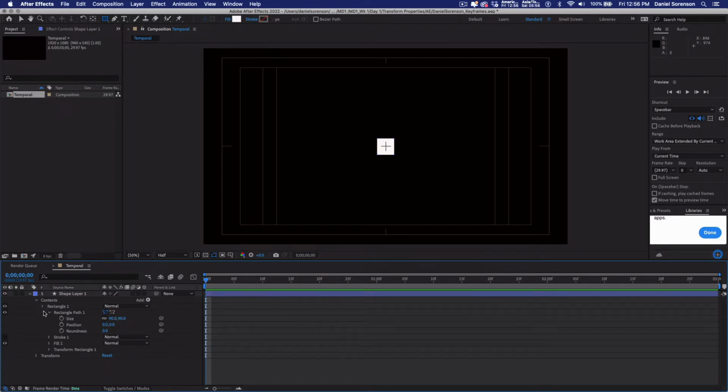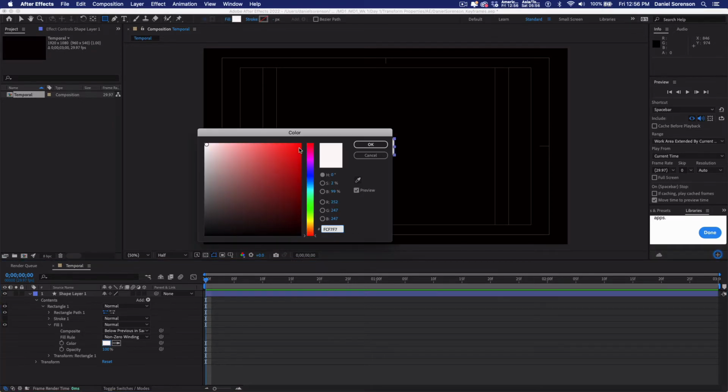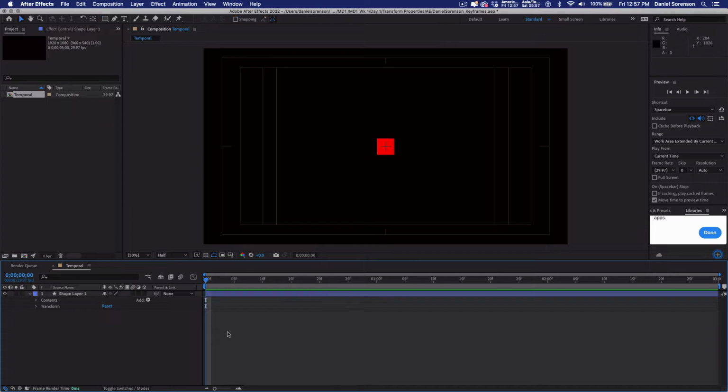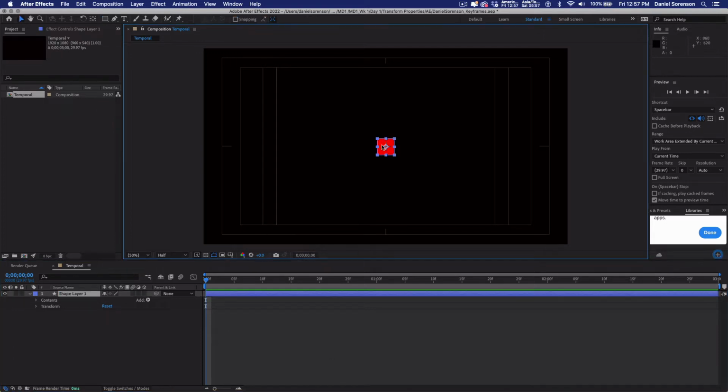Let's close up the rectangle, let's close up the rectangle path and open up the fill, change the color, some color you like. And I'm just going to go with the red for right now, say OK. Now we're going to change the position of this. We're going to move it up to the upper left corner to action safe. So with the move tool, key command V, select your shape layer and drag it up to the top corner.